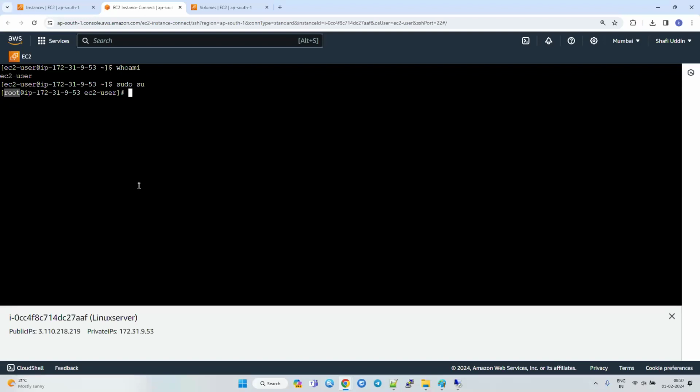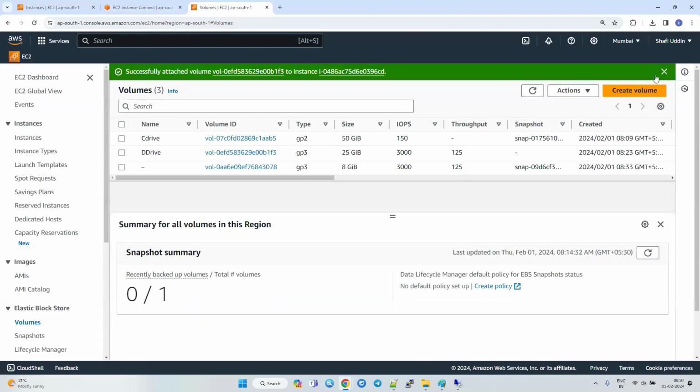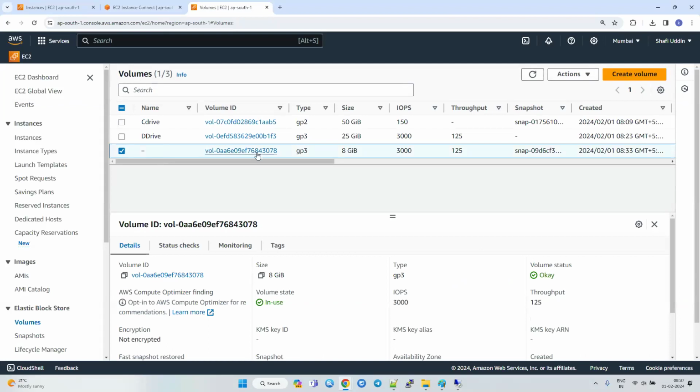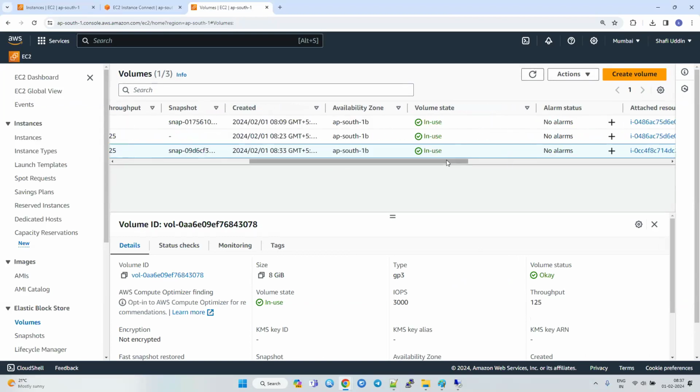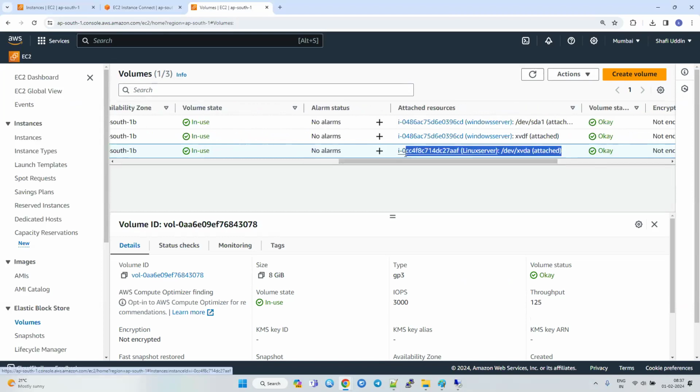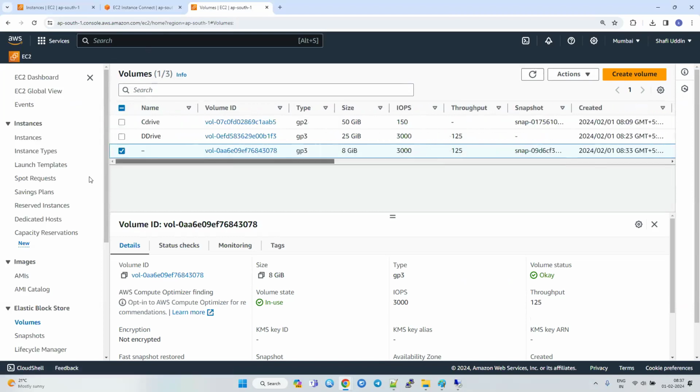You can see, but where you will see whether the 8 GB is attached or not? It is your primary disk of 8 GB, attached to your Linux server. Let me add the name called primary disk. How to add a secondary disk? Just click on create one.